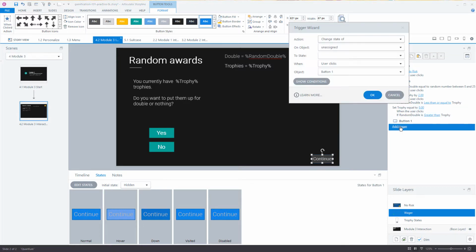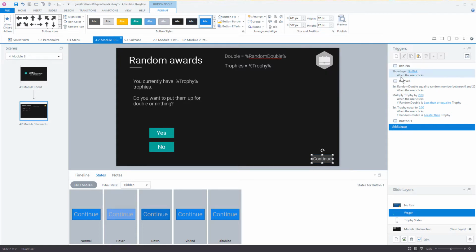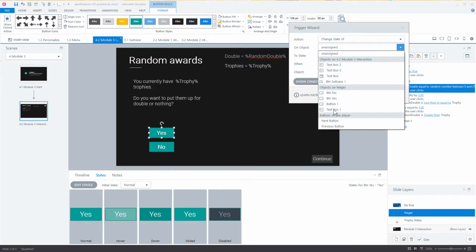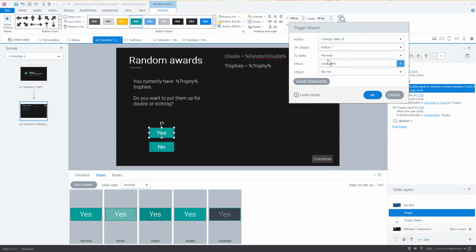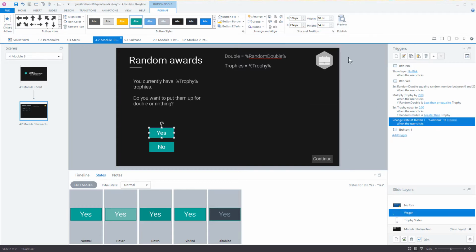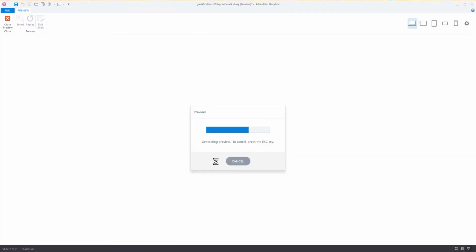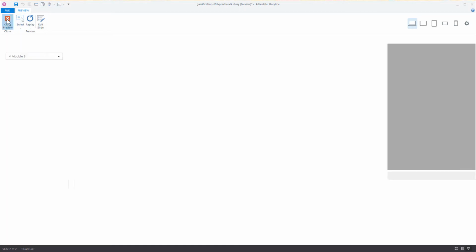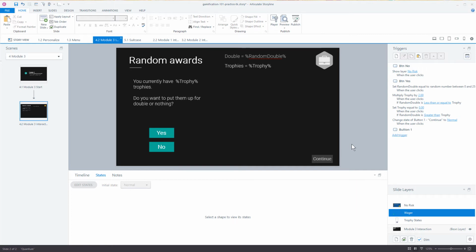So let's go ahead and add a trigger. This will go to the next slide, so we won't worry about that right now. So on the yes button, we want to change the state of the continue button here to normal when user clicks the yes button. So if we preview this, I click yes, and my button should show up as well. See, I won. And then I can continue and go forward in the course. Or I could disable and enable the next button. Just depends on how you want to do that. All right, that's it for this one.